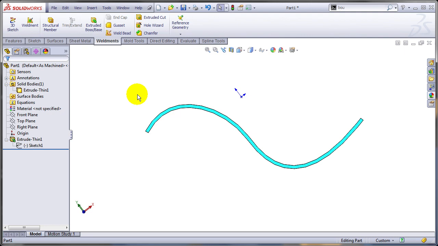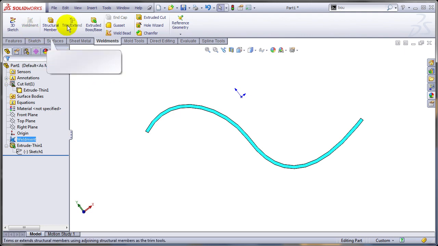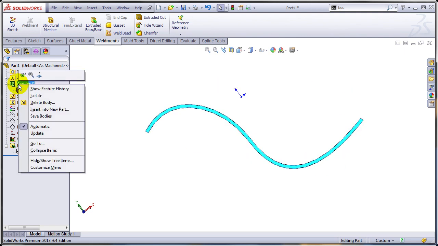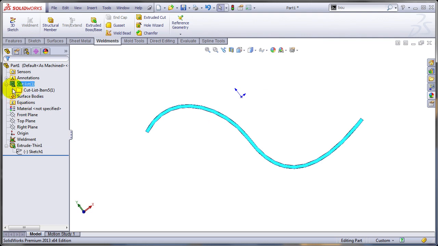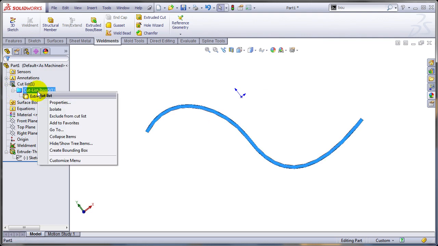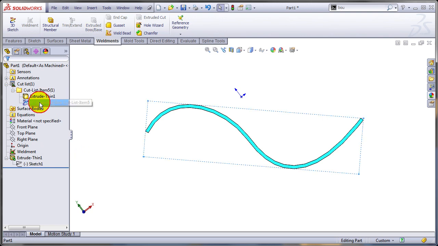So let's see how this is done in SolidWorks 2013. Allow me to throw a weldment feature in the tree just to declare this a weldment. And now I have my cut list. I'm just going to update it. And the body is now inside a cut list item. Allow me to right click on it, and this is the command you're looking for: creating bounding box. The result is a nice 3D sketch.